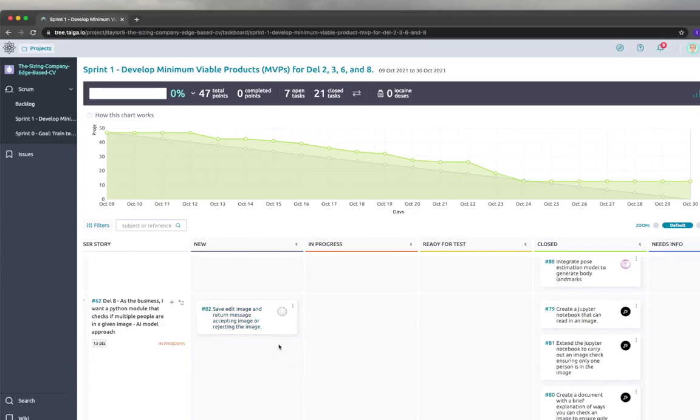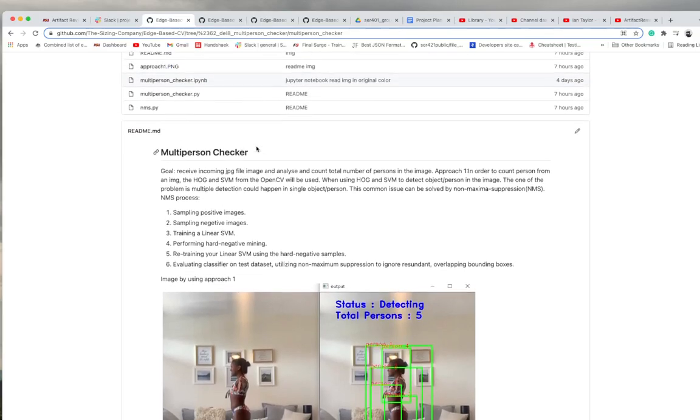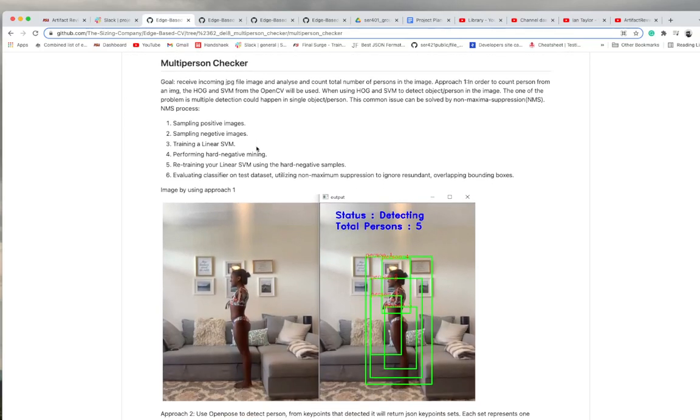So just to run to the first one here, where you have a Python model that checks if multiple people are in a given image, and I'll just switch over to the tab here. During the process of coming up with this, there were found to be 2 methods of it, and one of the methods, approach 1, in order to count the amount of people in the image, they used HOG, SVM, and OpenCV. And there were a bit of problems with this.